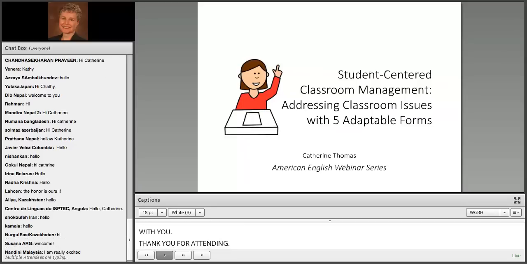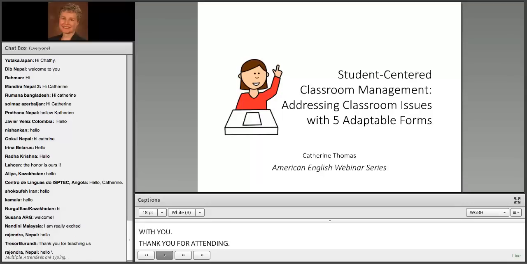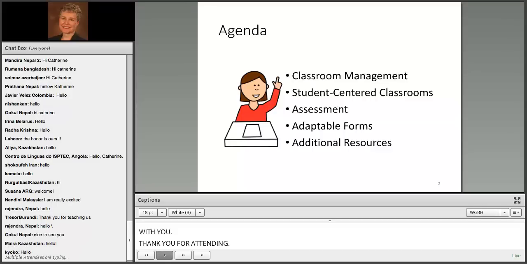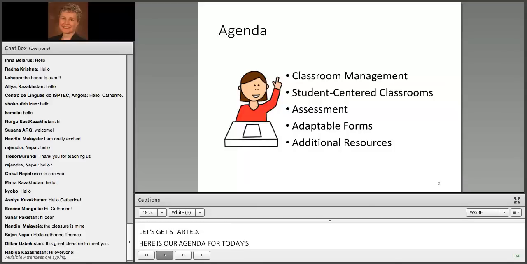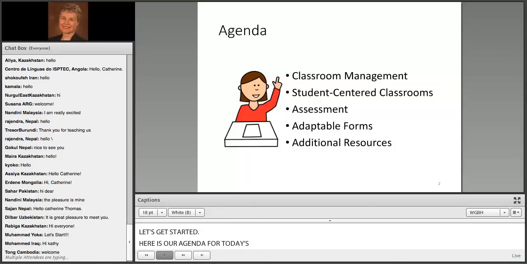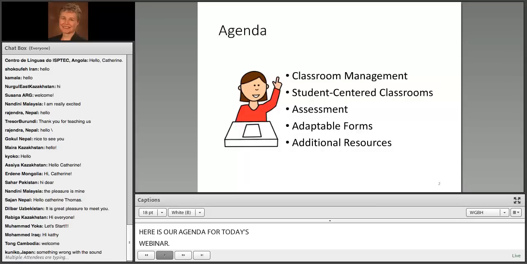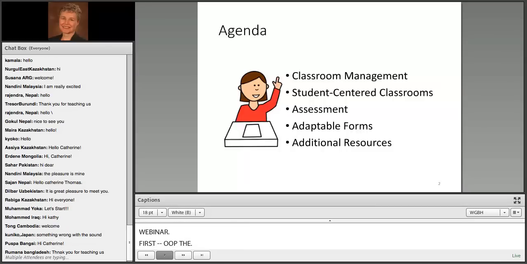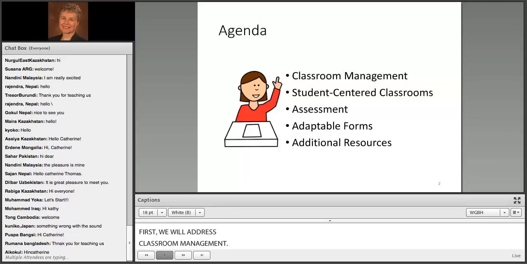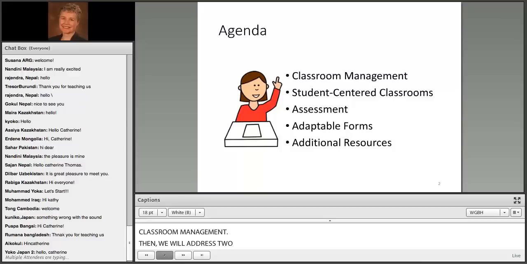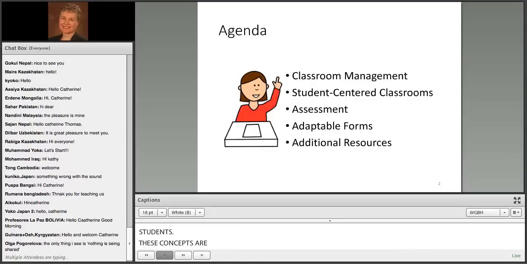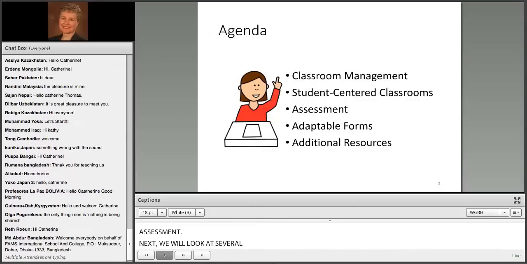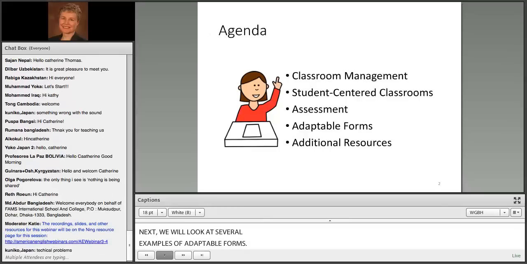Here is our agenda for today's webinar. First, we will define classroom management, and we will examine some typical classroom management issues. Then, we will consider 2 concepts that motivated me to create and use forms with my students. These concepts are student-centered classrooms and assessment. Next, we will look at several examples of adaptable forms and reasons why these forms are useful in addressing classroom management issues. Finally, I will recommend some additional resources.